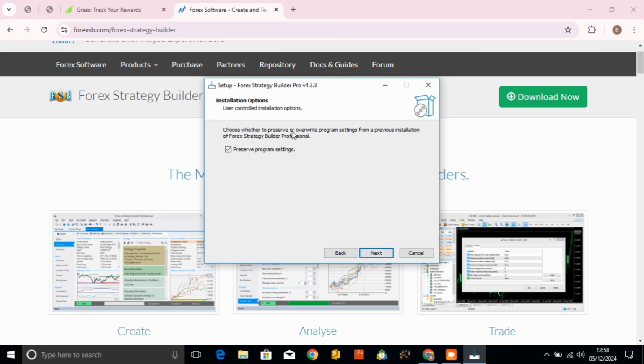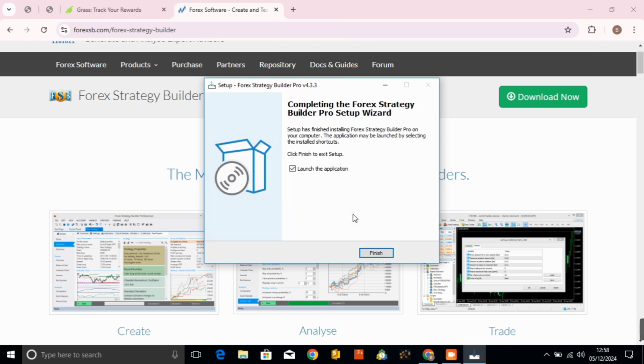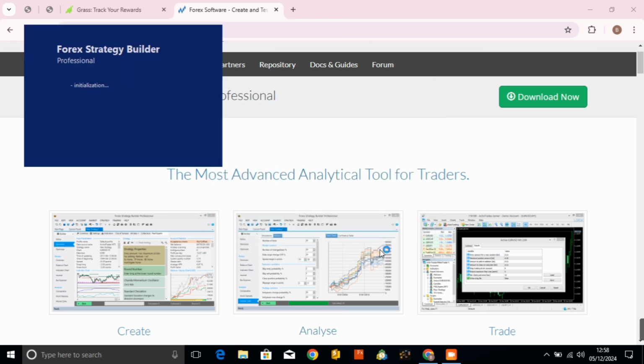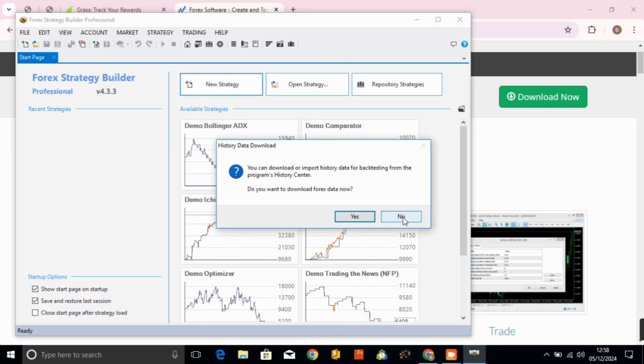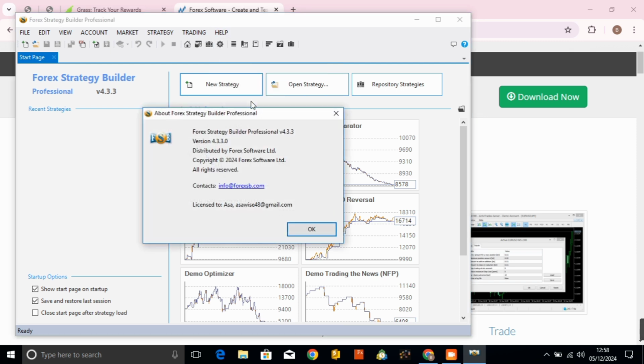Choose whether to preserve or overwrite program settings from a previous installation of Forex Strategy Builder Professional. So it shouldn't preserve any settings for me. Next, then it will install. I will allow it to launch. No. Then let me check if the license is still there.